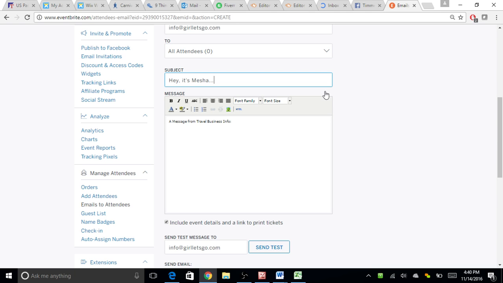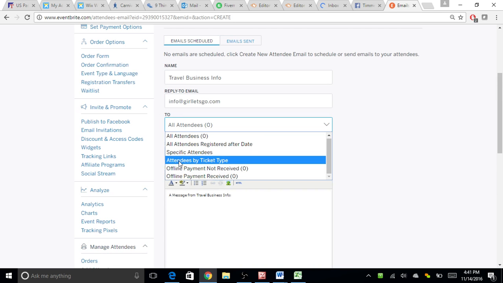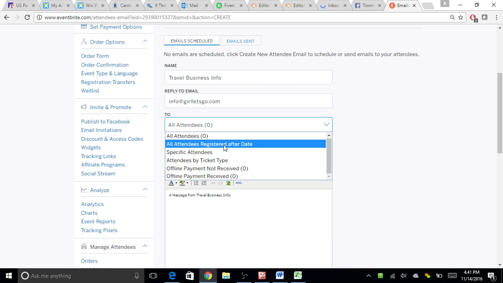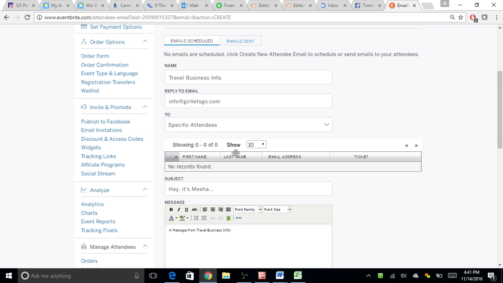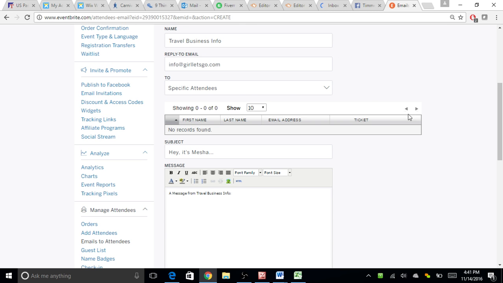All right. Then, if you want to send a test email, you can send a test email to make sure that everything is correct. When it comes to your recipients, this is something that they just changed around, so I'll show you. I could send this to all attendees registered after a certain date, or even to specific attendees. Just find whichever one is going to work best for you. Let me come back out of here. Attendees by ticket type, whatever. All right. So anyway, you can do that.